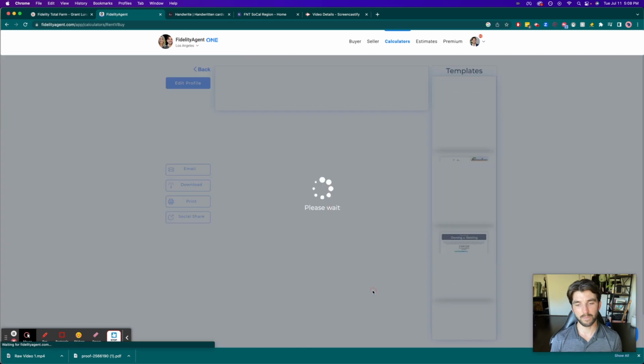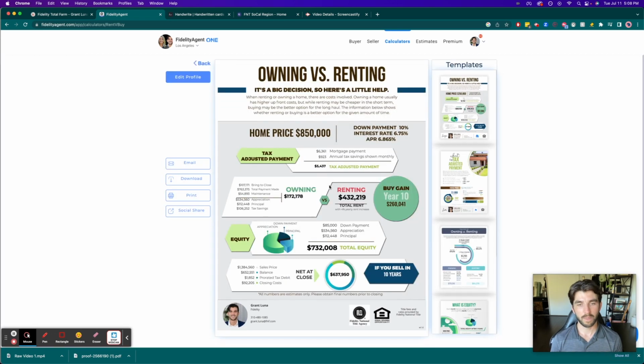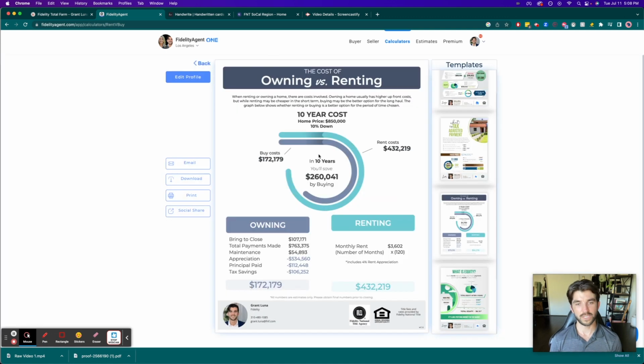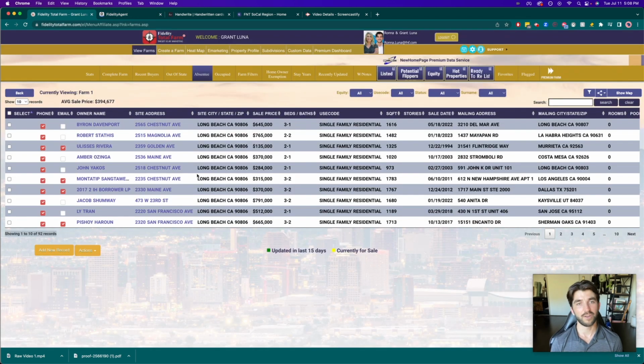So now I can create a PDF of this calculator. This is based off the numbers that I put in. They also have other options. So this is a good one here, owning versus renting. In 10 years, you'll save $260,000 by buying a property. Rent costs, buy costs broken down for you. And I can download 92 of these, print these, hand these out to these 92 people, start having conversations.